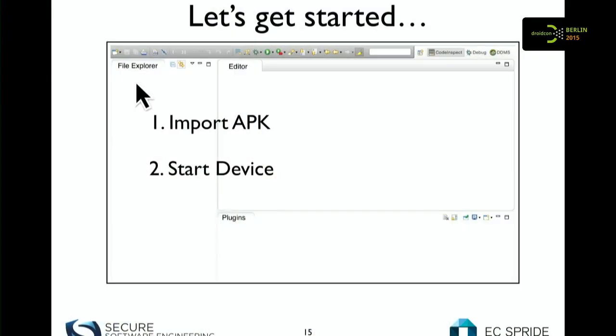Good. So let's get started, right? What do we have to do? How many scripts do we have to run to get this done? None, actually. There are two things you have to do. You have to open this file, which is based on the Eclipse RCP platform, and then you right-click, import APK, and you add the path of the APK, and that's it. It automatically recompiles it and does everything for you.